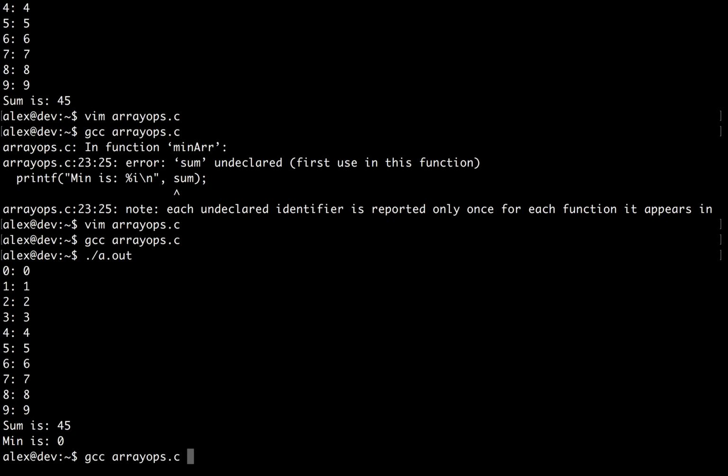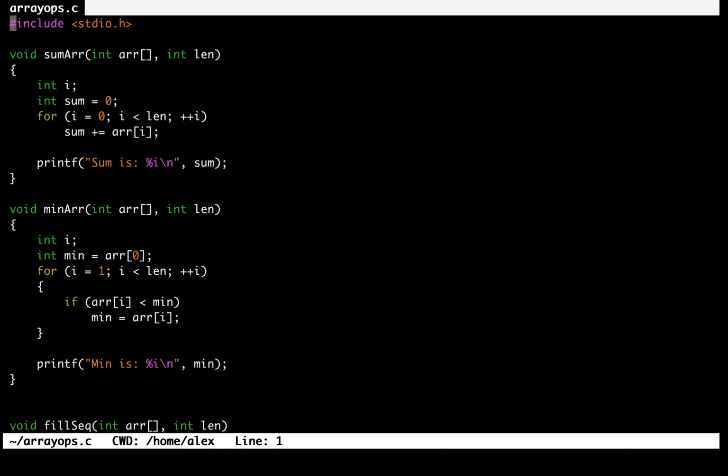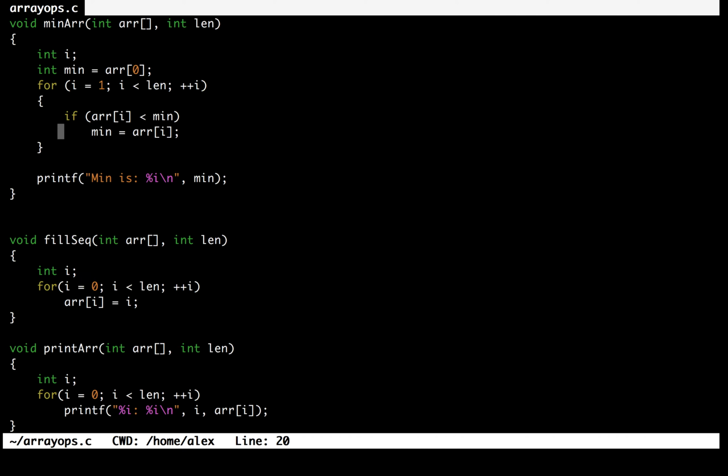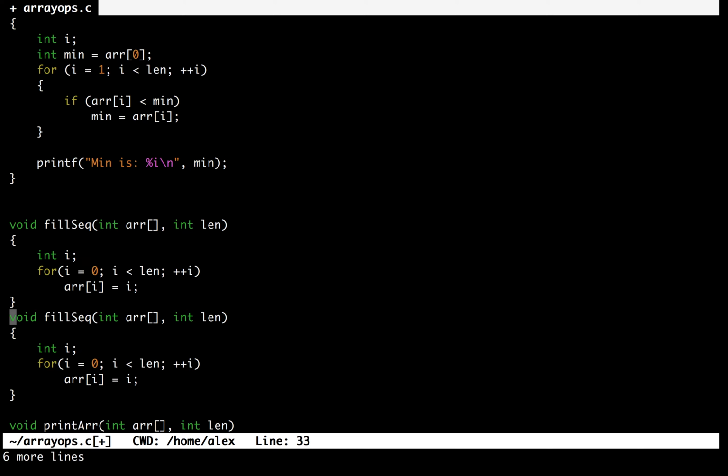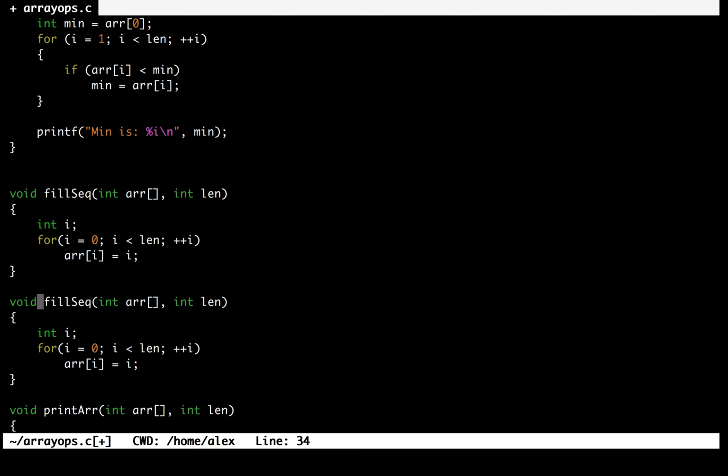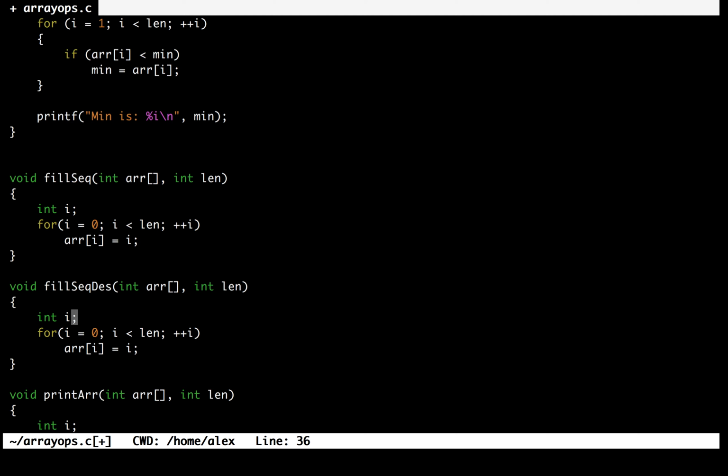In this case, since our array started at 0, at the 0th position was 0, what happened was we set 0 equal to min, and then for every other number it didn't matter because none of the other numbers were less than it. So just as another example, instead of fill sequential, we'll say fill sequential descending, so we can get a better example of what's going on.